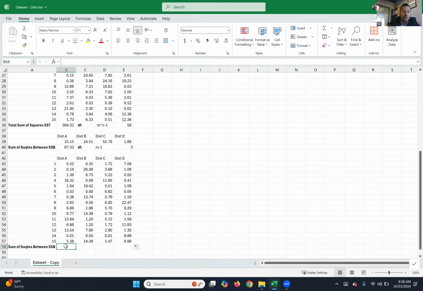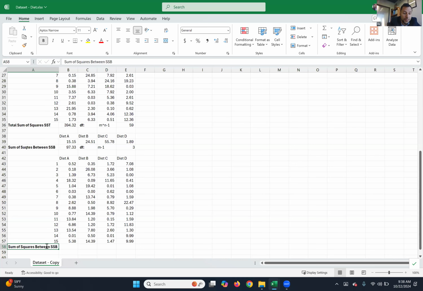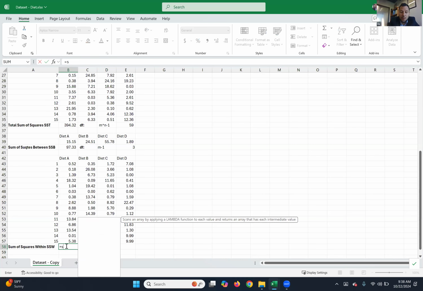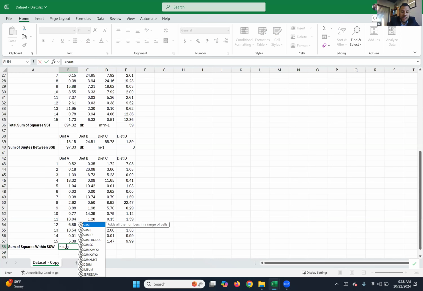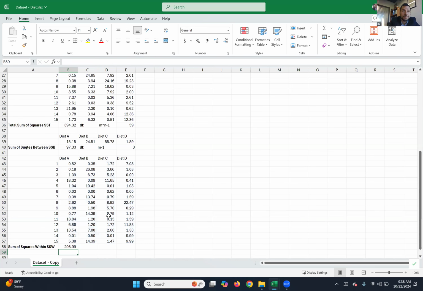Now I can calculate the total sum of squares. I have a typo here, sorry about that. Between groups. Sorry, we did only between; this is within groups. Within. Perfect. So now I can sum all these values. The variation that came from within the groups is right here.